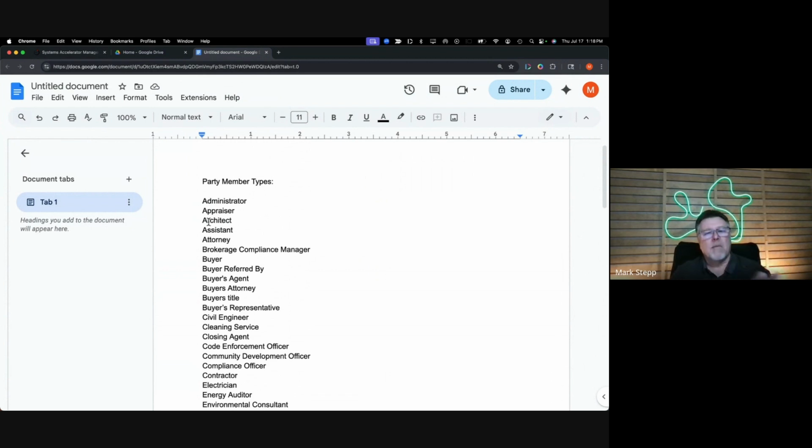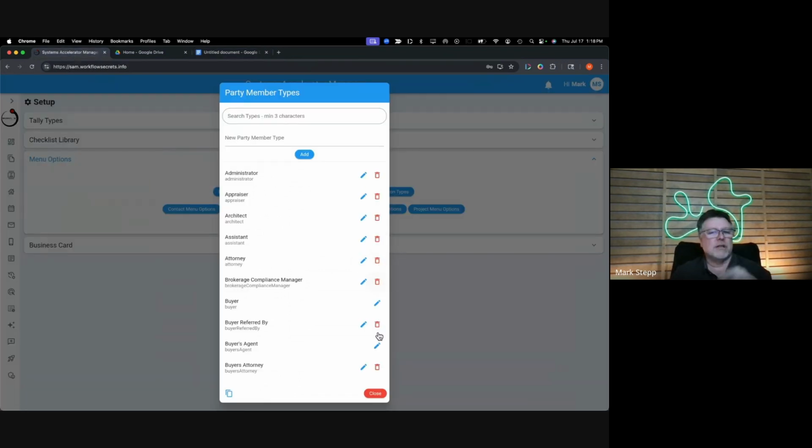Now, some of these you may never use. You could go in there, mark them off, and then come in and just delete the ones that you don't want to use. Of course, you can do it from here, but some people prefer it on paper and go through it manually. You can certainly do that.